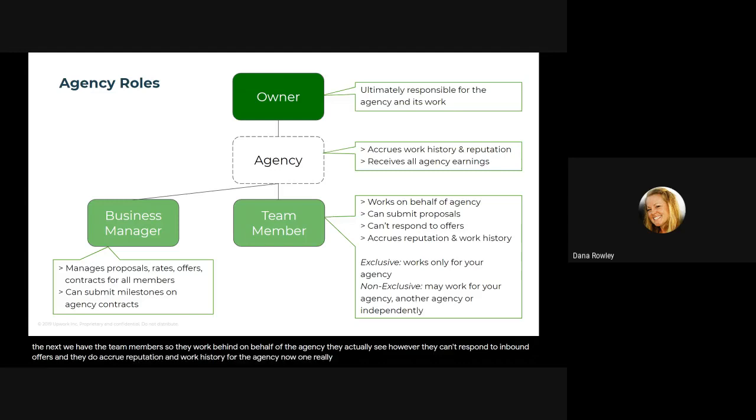Now, one really important distinction here that's going to come up later in our webinar is an exclusive versus a non-exclusive team member. So an exclusive team member works only for your Upwork agency. So an example would be someone maybe you knew in your business network that you recruited to come onto Upwork and work just for your agency. A non-exclusive team member may work for your agency as well as another agency, or even independently on Upwork.